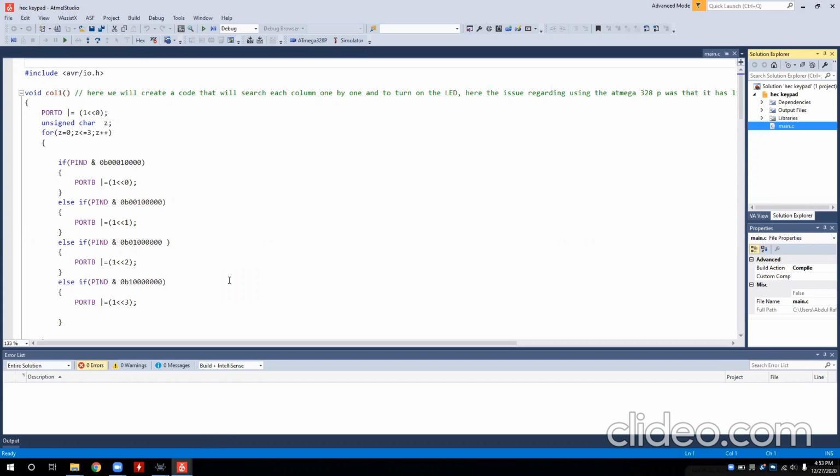The second task is that we have to use a hex keypad and turn on the LEDs. For this, we are using the loop simulation. We can either check the columns or the rows. Here we are checking the columns. If pin D is this, now the right 4 bits are the rows and the left 4 bits are the columns. So we are checking C1, column 1.